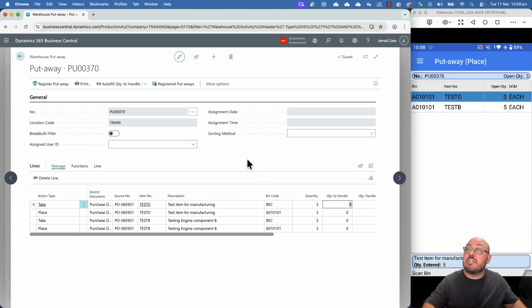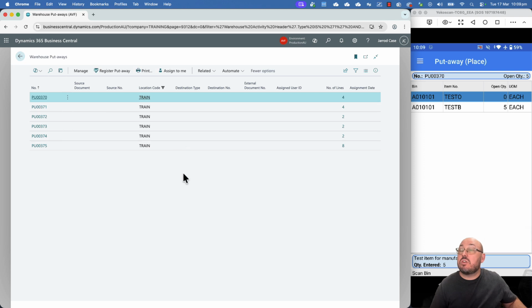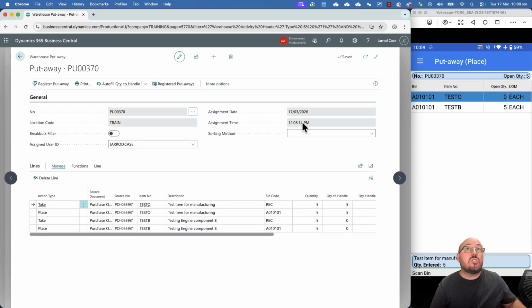I hit OK, that's what I'm putting away. And in Business Central, this is what the business sees. They see that now you've scanned 5 and 5, and as soon as you've opened it, it's now allocated this put away to Jared. So I can actually look here on the list and I can see this put away was allocated at this date, and if you go into it, it also says the time it was allocated to the warehouse worker who's working it.